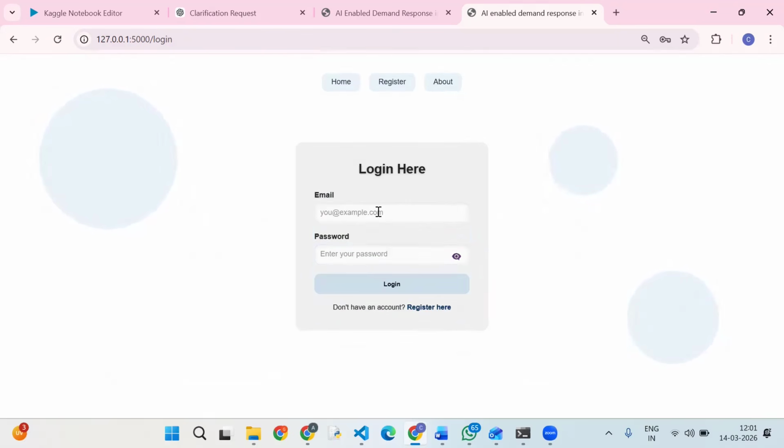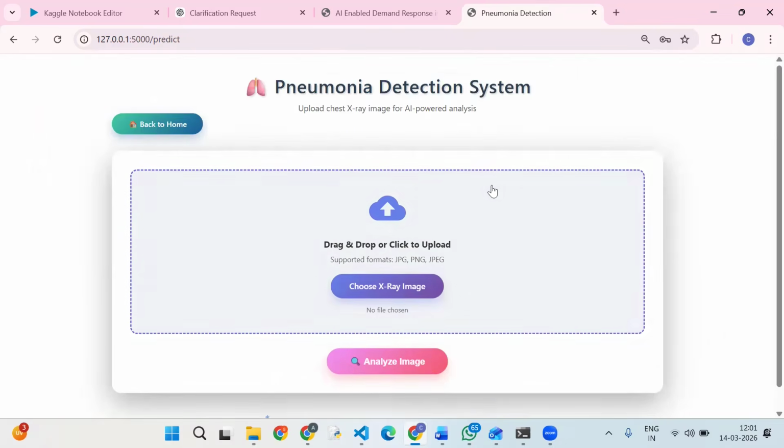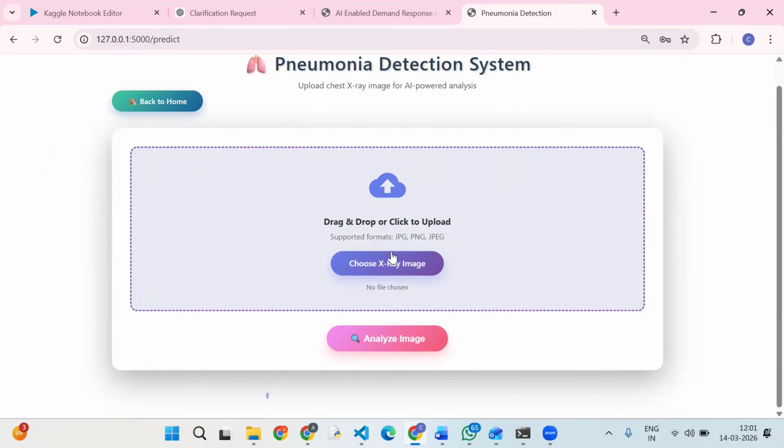Once after register, it will redirect to our login page. In the login page, we need to provide the same email and password which we had used for registration. Once after login, it will redirect to our prediction page. So this is our prediction page. First, we need to select the image.